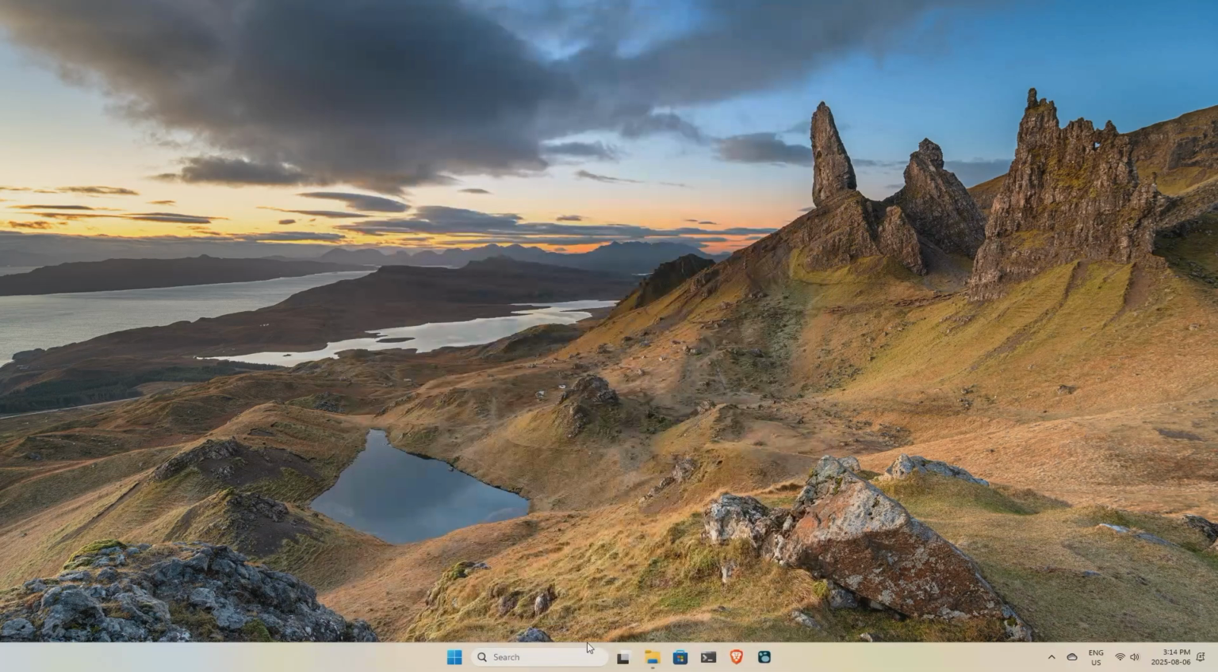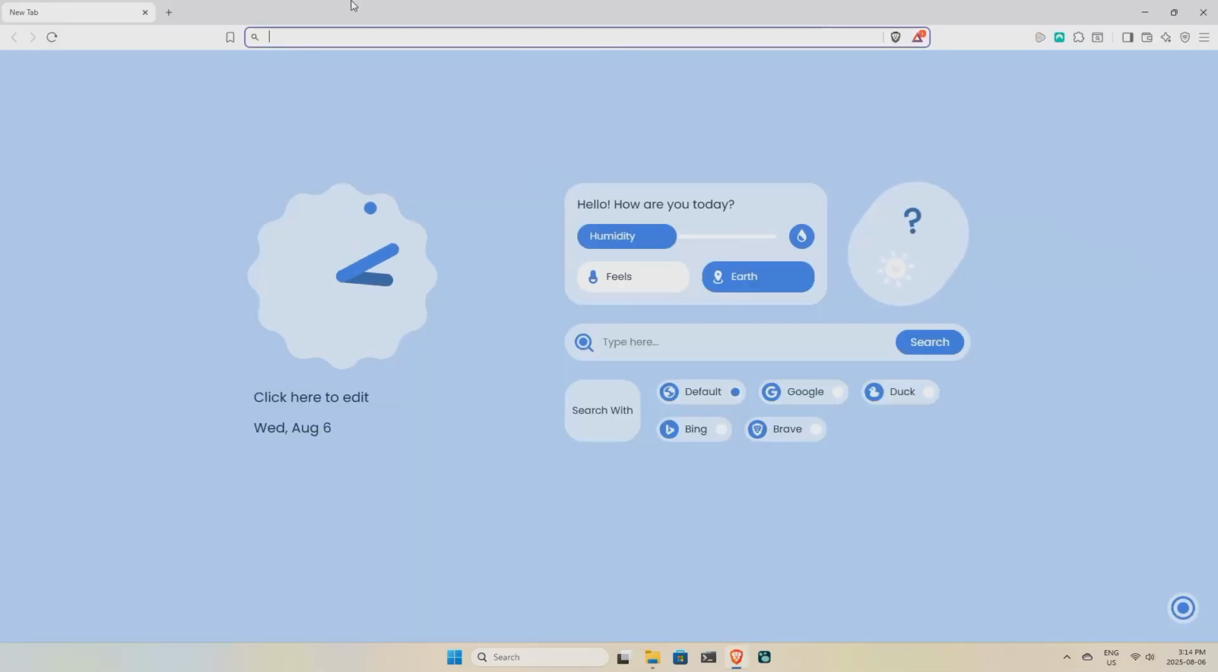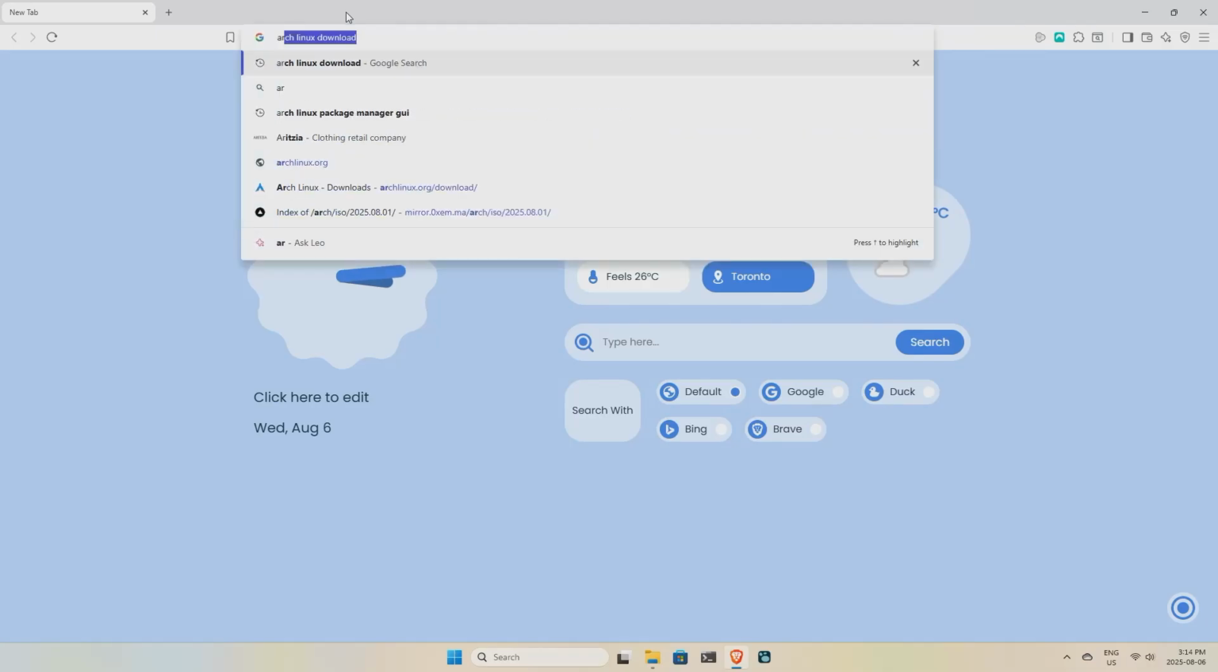Let's close this. The next thing, we need to download the Arch Linux ISO. So let's search for Arch Linux.